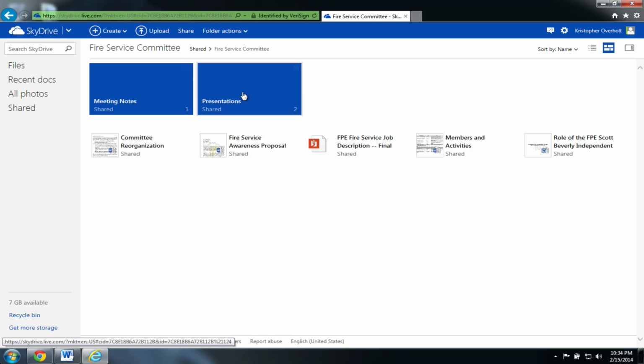You'll notice a couple of other folders. So I'm able to upload PDF files, text files, any other type of file that you want in here.